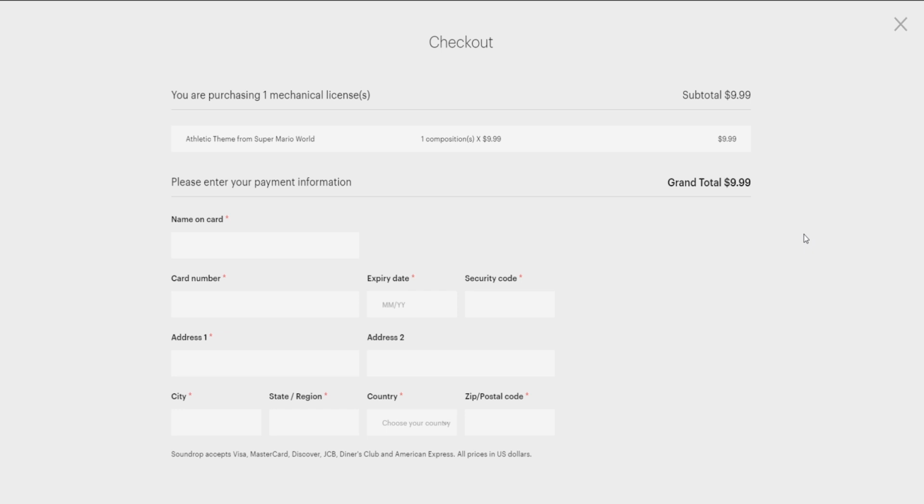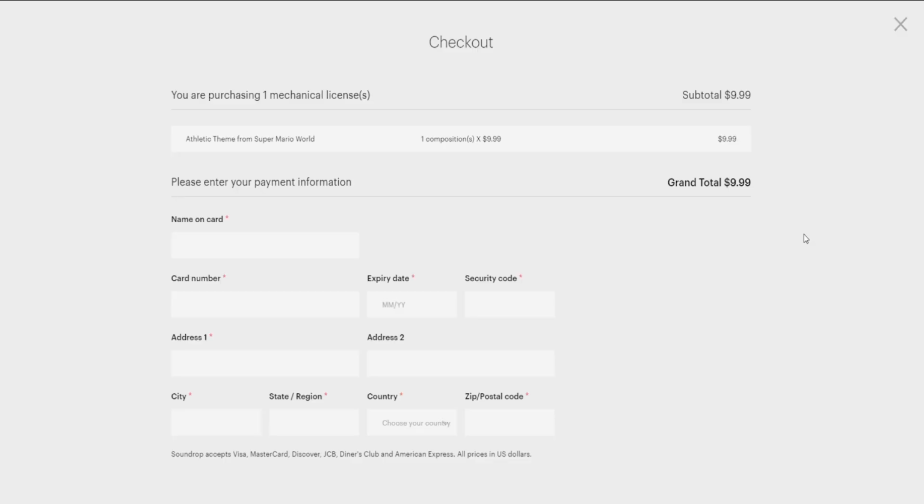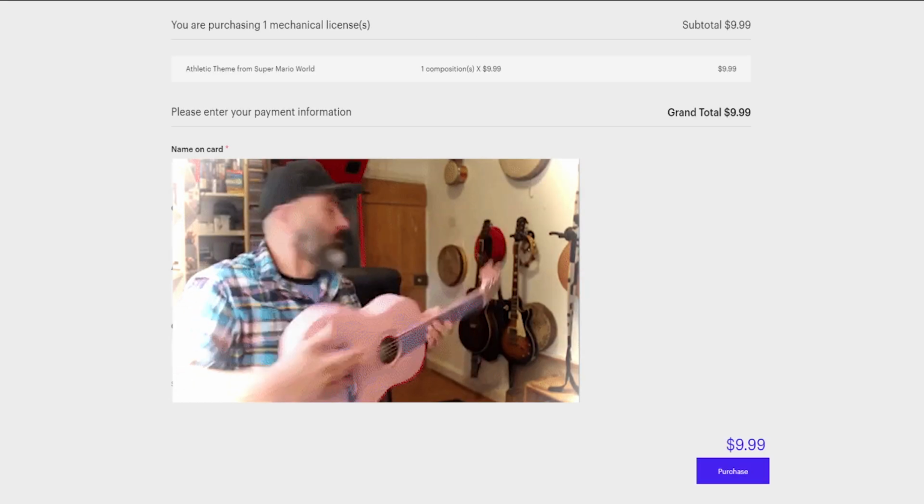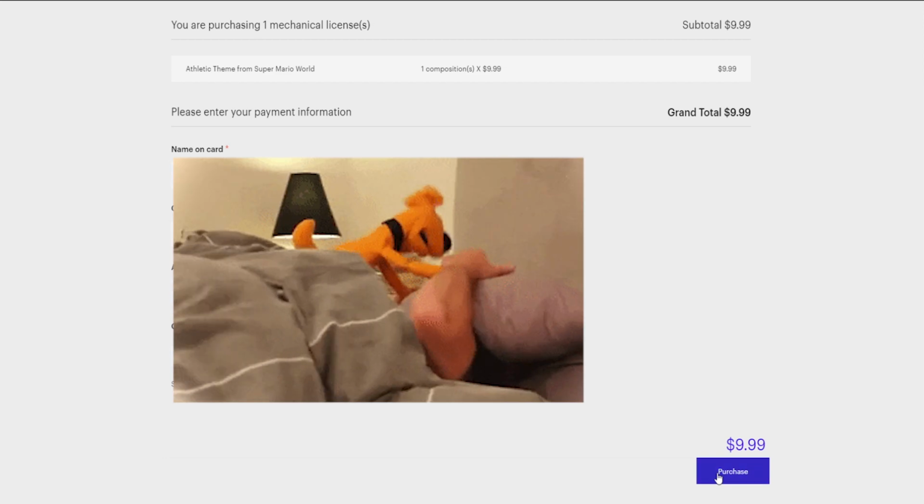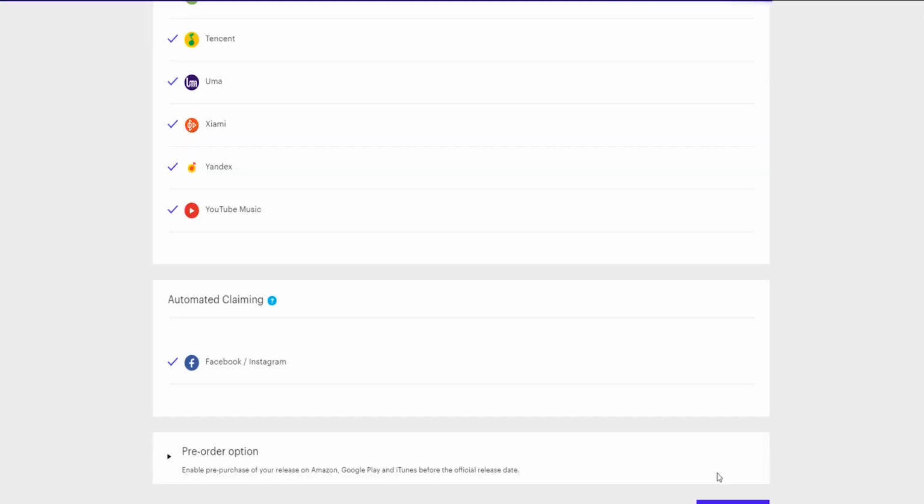And lastly, we need to pay the fee to distribute this music, to acquire the mechanical license to distribute the music onto all these platforms. So I'm going to enter all my details here. You don't need to see any of that. So that's everything filled. Let's click on purchase.